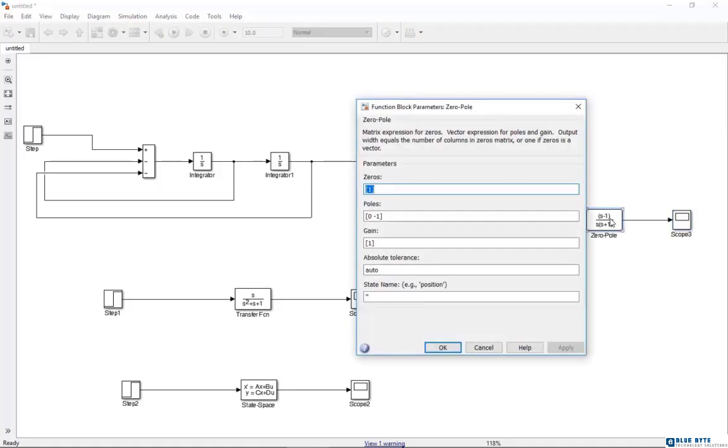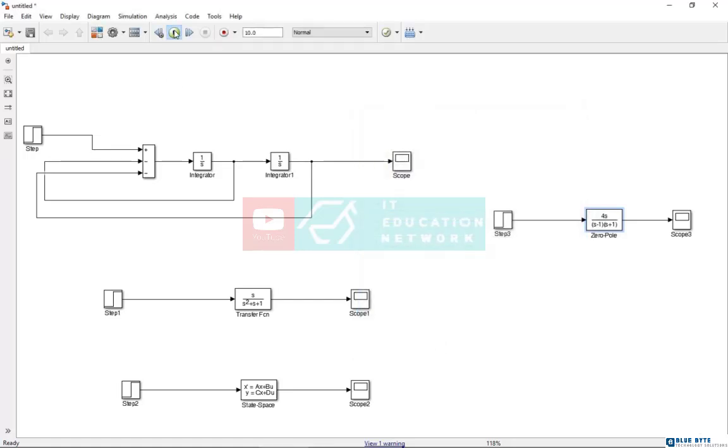If I double click on the block, based on the code we had in MATLAB, we can set the zeros, poles, and gain. I do not set any amount for the zeros. And this is the pole, this amount, and I set the gain to 4. But the poles, let me change it, 1 and -1. I click on OK. I simulate it.